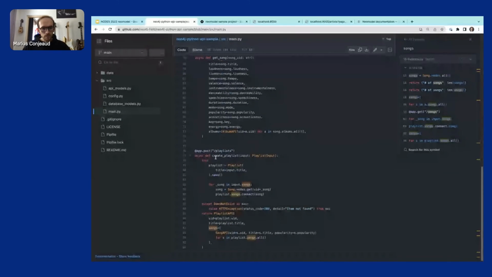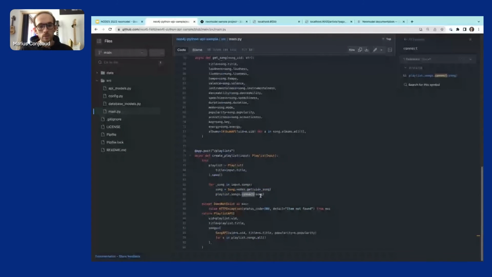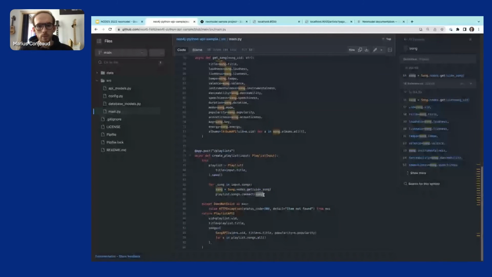And finally here, some CRUD operations, or well, some CUD operations. That's also super easy because I just create an instance of the playlist class, which is part of the database models. I just pass whatever property I want, and then I do save. And then here, let's say I passed a list of UIDs of songs. I just get all of these songs by the UID. So that's doing match something where UID equal whatever. And then I just do playlist.songs.connect with my song. And that will actually create a relationship.